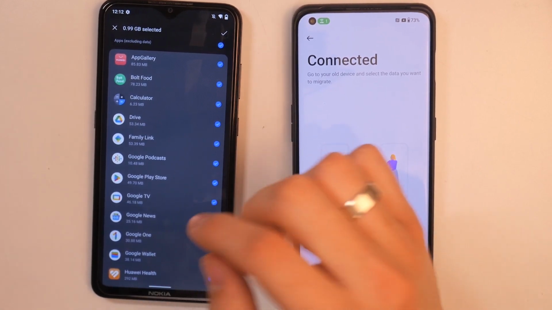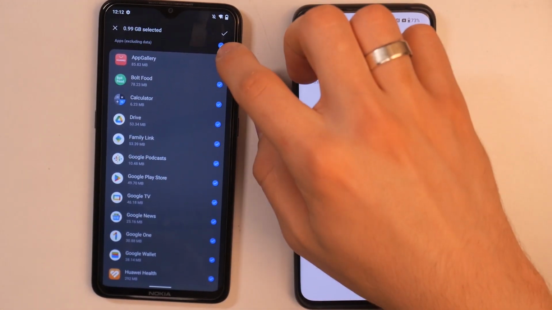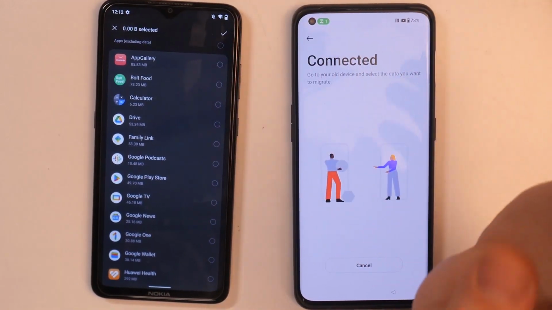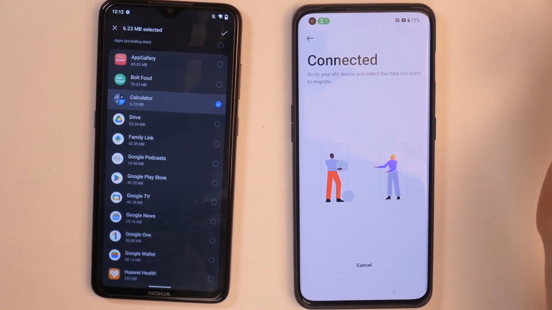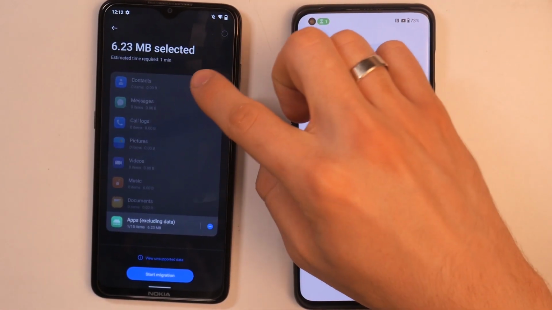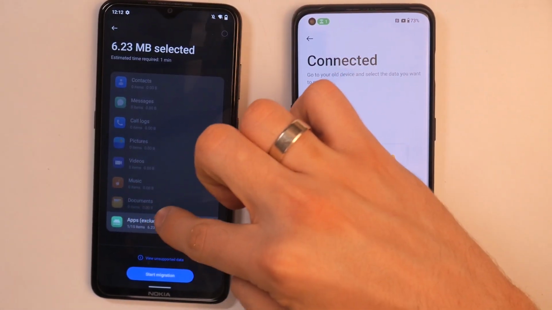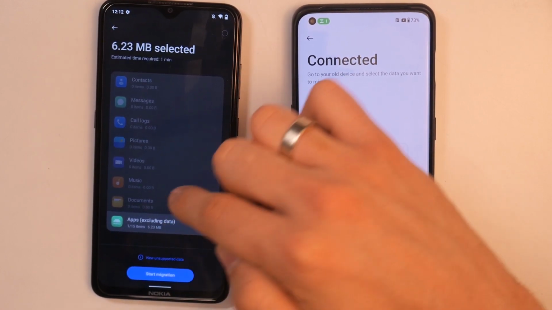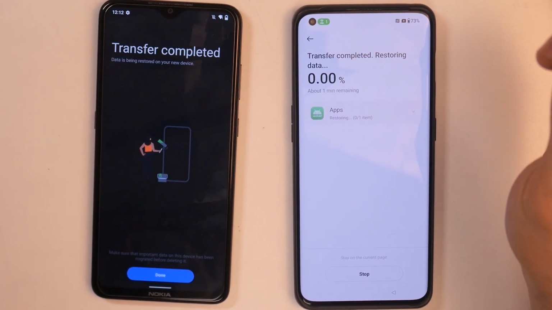For example, I don't want to move all applications. I want to start migration, but I don't want to migrate all apps because it will be a too long process. For example, I want to use maybe just a simple calculator, okay? So, calculator, click OK. Contacts, messages, pictures, videos, we can't change it. It's great. So we need to move only apps, and only in my case the calculator. So click start migration and great.